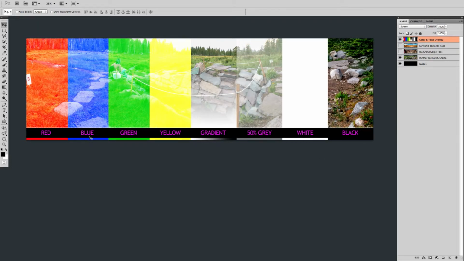This is screen. So you can see how lighten and screen differ just a little bit, whereas in screen you can see more of this detail in the grass showing through. Whereas lighten, it really only takes those high, bright highlights and pulls them through.